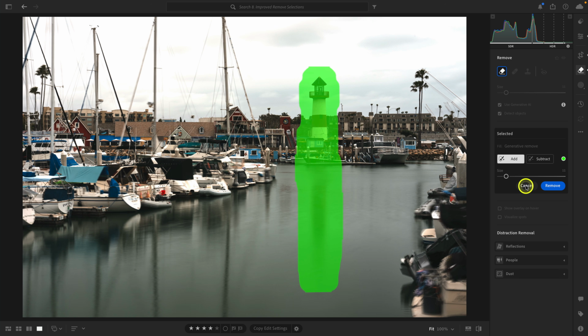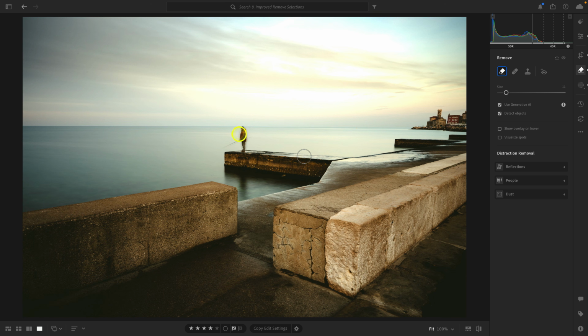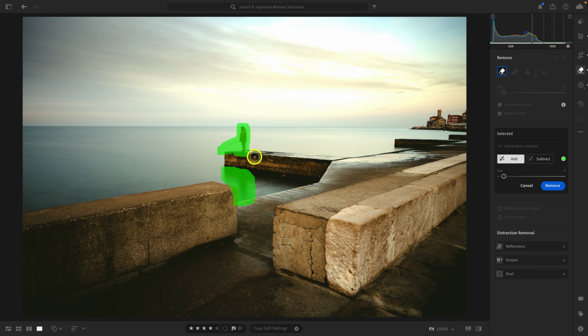But it gets even cooler. So check this out. Let me go to this other image here. You can see I have this person, then there is this area over here, and then there is its reflection. So if I go ahead here and I just select the person and the fishing rod, you can see how Lightroom will also make detached selections, which is absolutely fantastic. I mean, I use this all the time now.